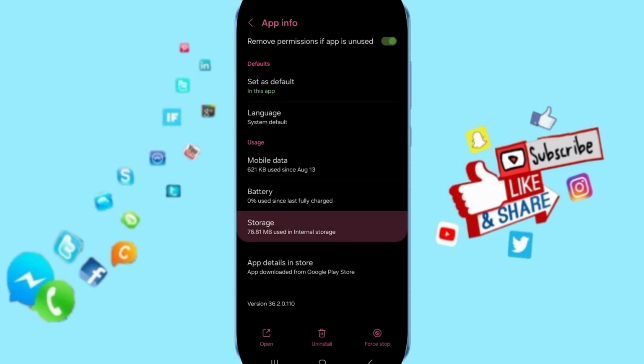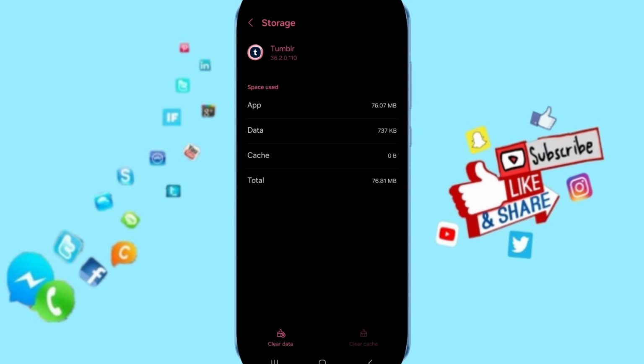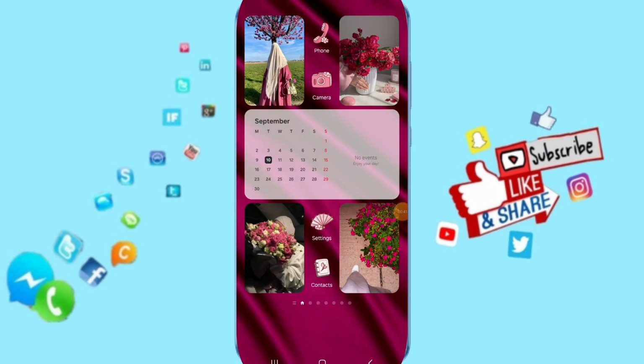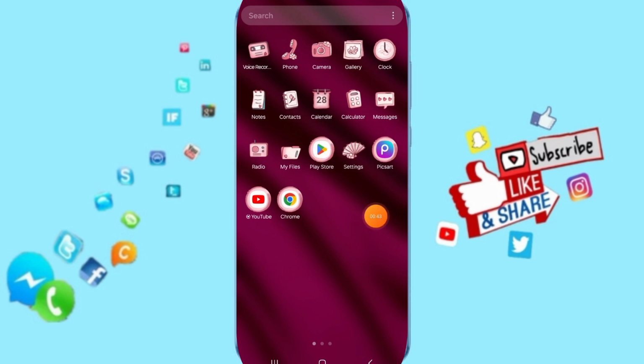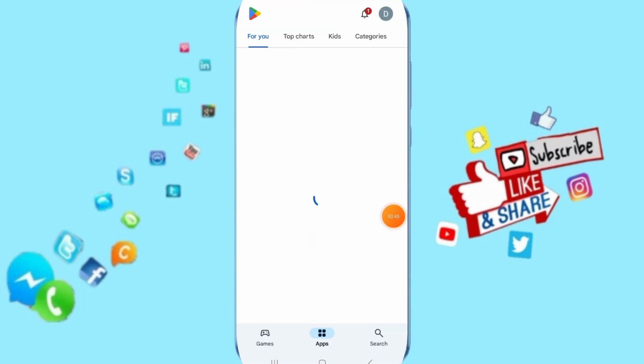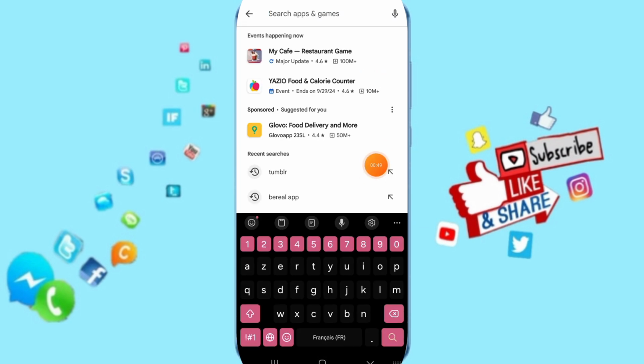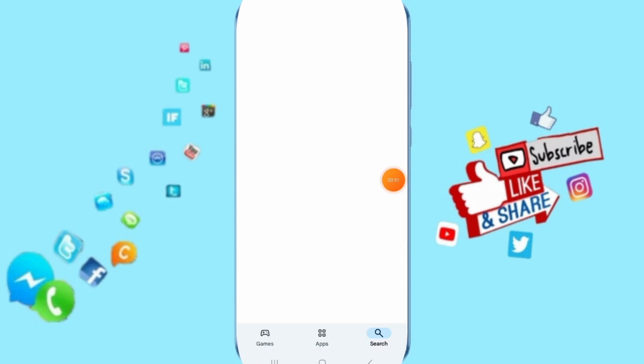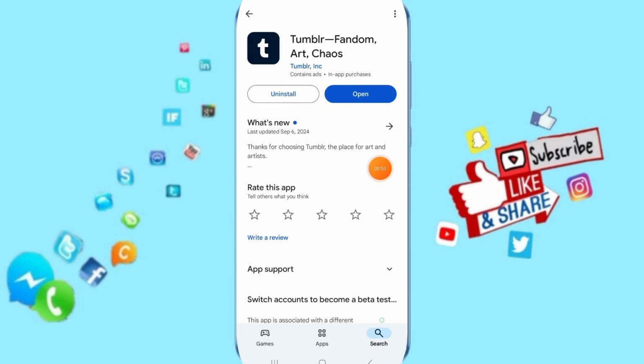Here we'll enter the storage window. Then you can click on clear cache. Here you can go to Play Store. You will search for Tumblr. Then you can uninstall your app and you can install it again.